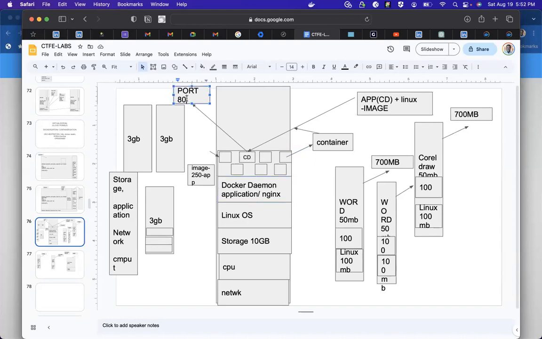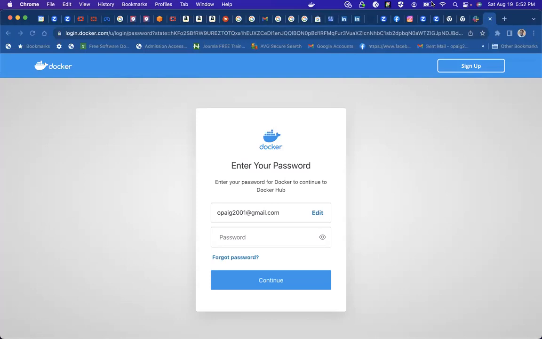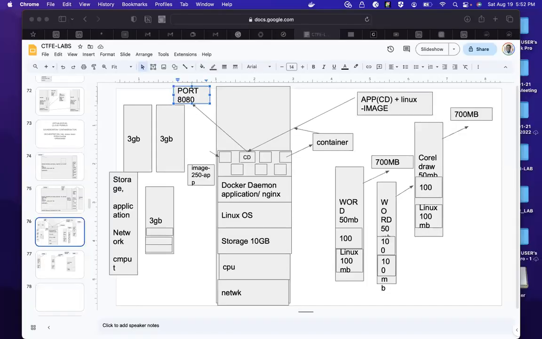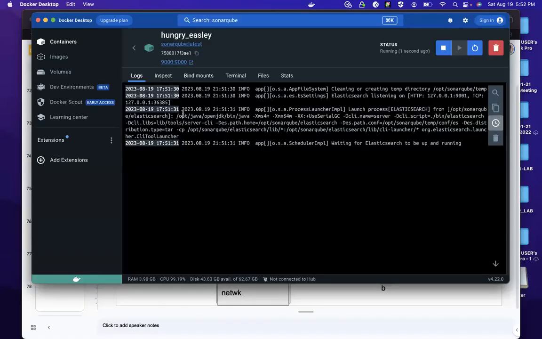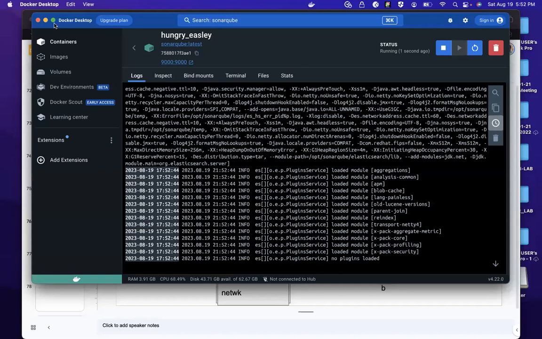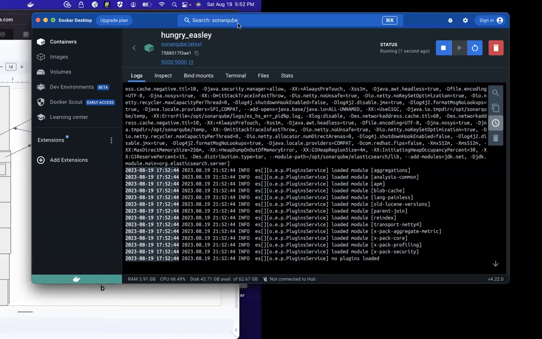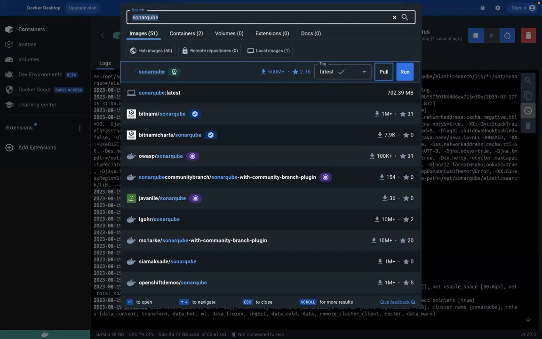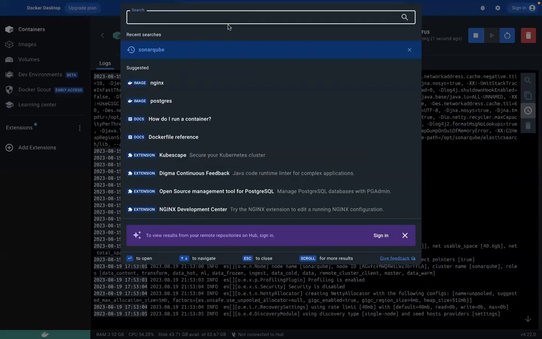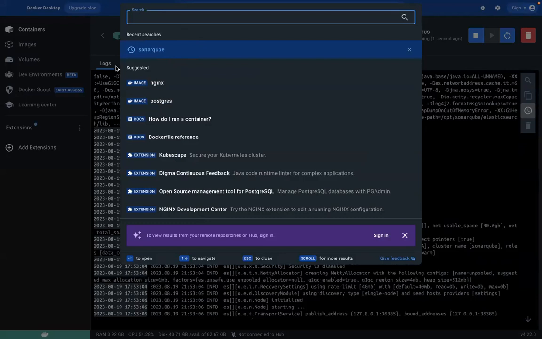Okay, sorry, sir. This Docker application is the one that carries the image? Yes. The Docker application does not come with any image, right? If you are using the desktop, it's very easy. You just come here and type the application you want to run, if you are using a public image.